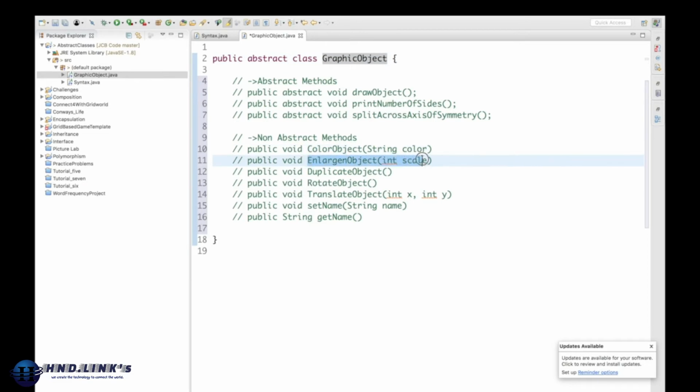And same goes with enlargement, right? So if you think about your phone, when you zoom in, it doesn't matter what page you're zooming in on. You just pinch your fingers to zoom in. So the implementation is the same. And duplicate object, same thing. Rotate object, it doesn't matter whether you're rotating a square or a rectangle. Like on Adobe Photoshop or Sketch, or those photo editing apps, when you say rotate, it doesn't matter what the picture or object is, the rotation feature stays the same, right? The implementation is the same, and that's why all these methods are non-abstract.